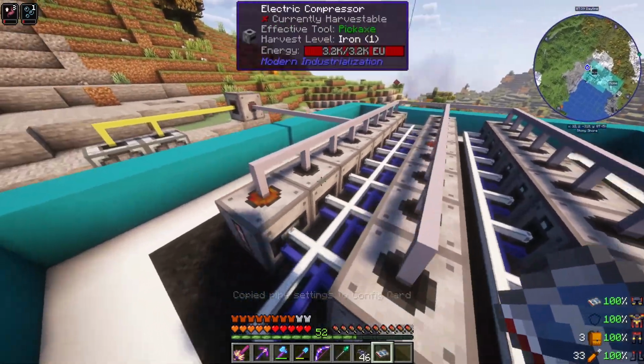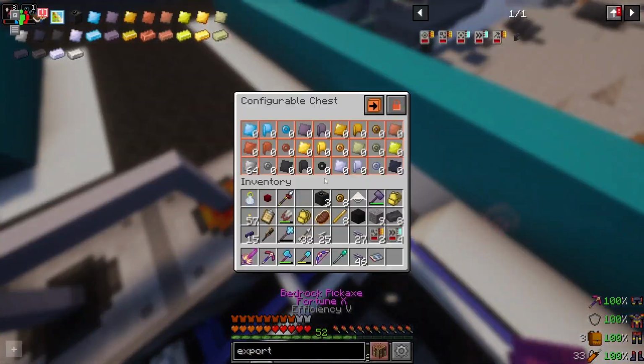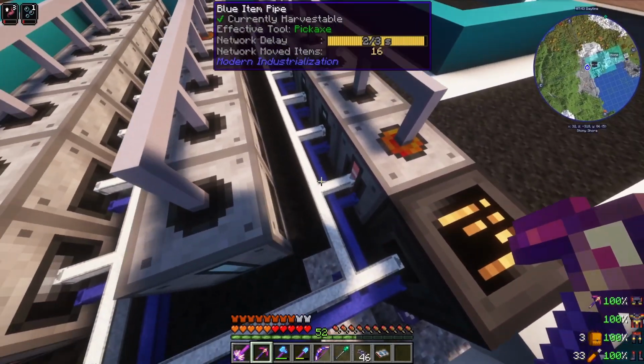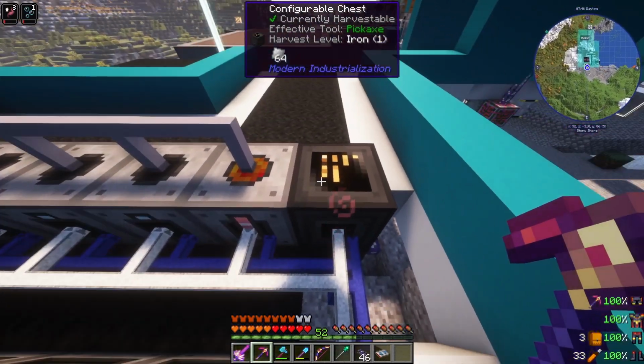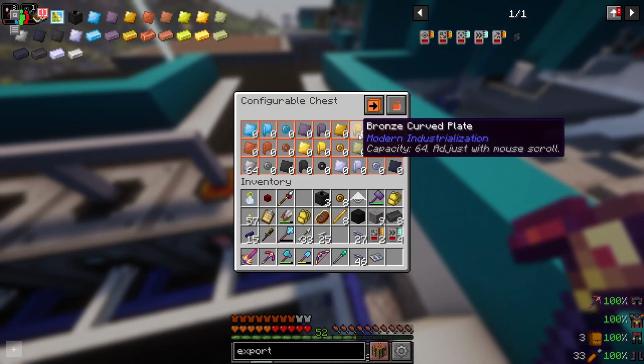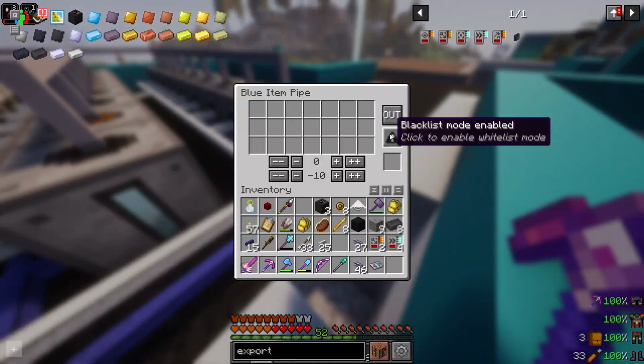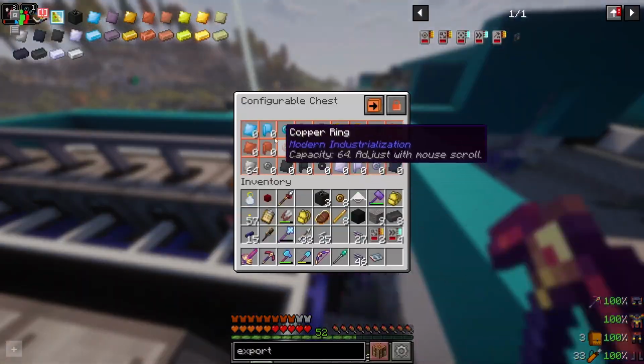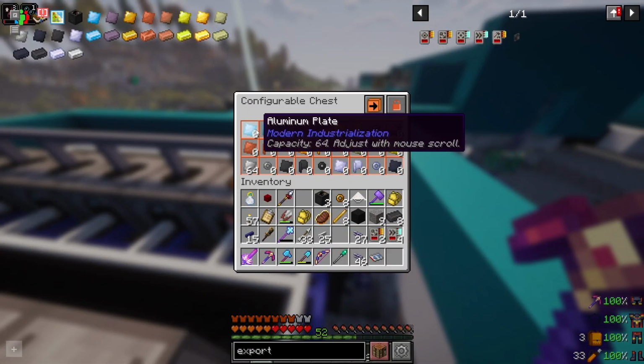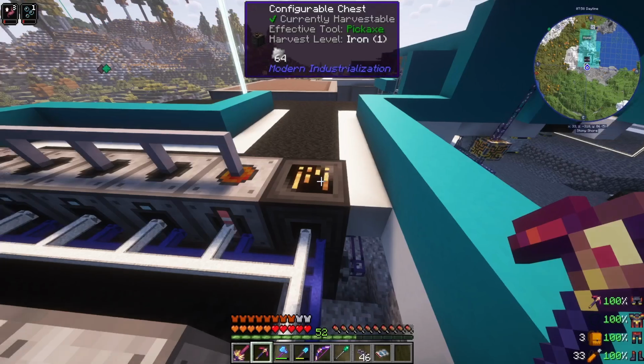And now I've added a white network. The white network is going to be our out. So it will pull out of the compressors and it will go into this configurable chest right here, which is also connected on the in network with an out blacklist so that items such as aluminum curved plates can be made with the aluminum plates that will be input into there.